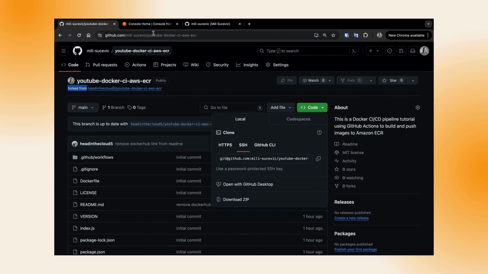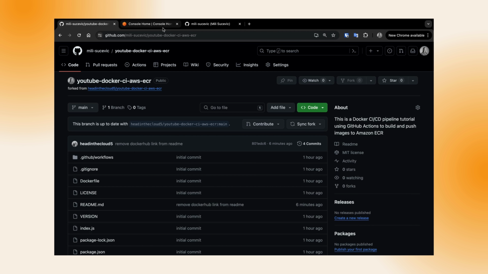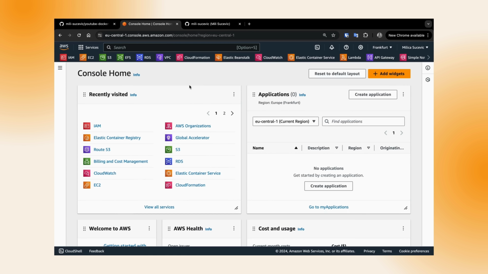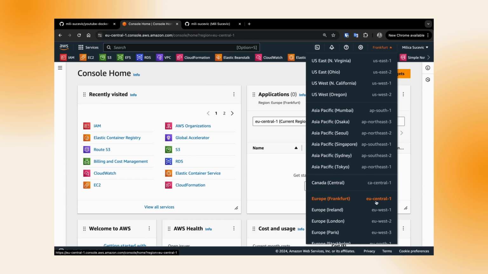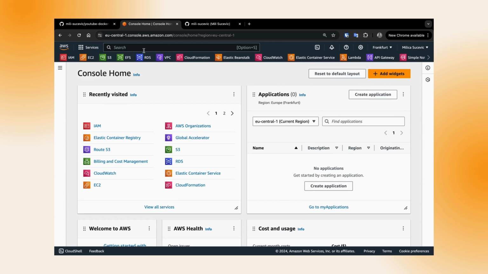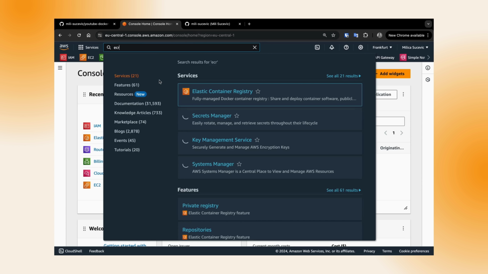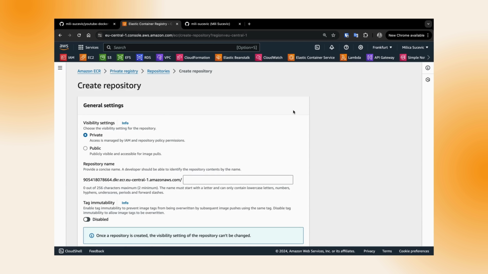If we go back to our internet browser, we will go to AWS. Once again, please do make sure you have an account set up. I'm already logged in with my AWS free tier account, and as you can see, the default region has been set to Frankfurt, which is EU Central 1. If we start by creating the ECR registry, let's go in there.